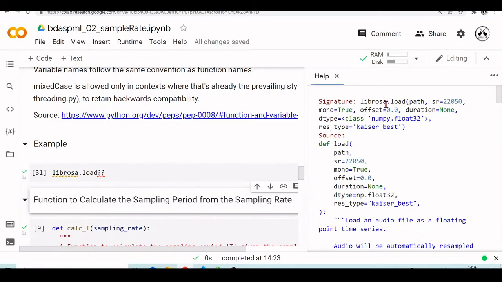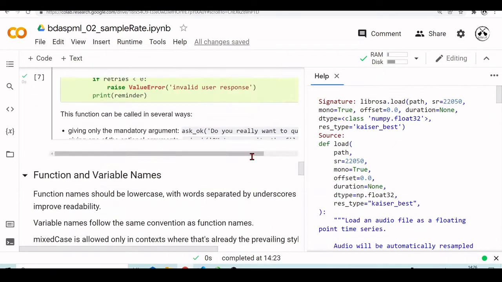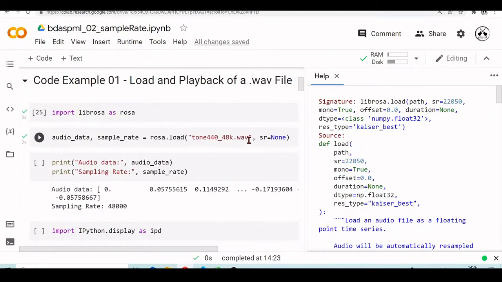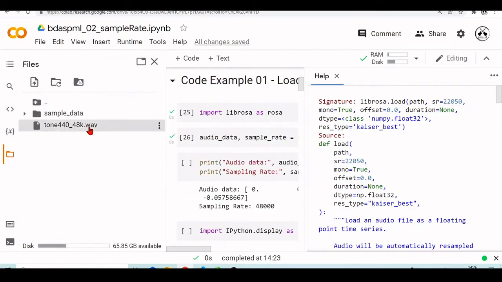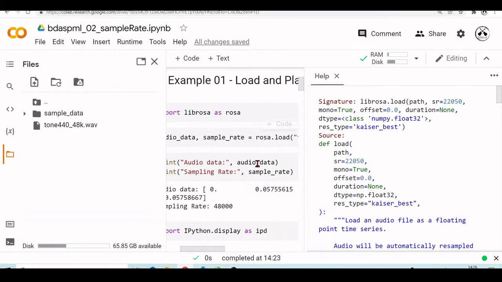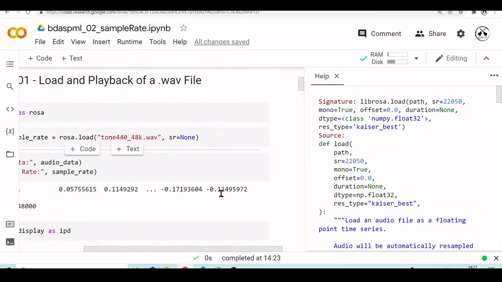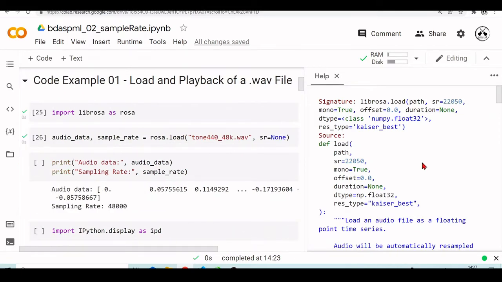So we are at librosa.load. In our code example, we are passing this, which is a string. So this is the path. As it is inside the current directory, we don't need to tell which directory it is, but if it were in the sample data, for example, we could use ./sample_data/tone, and it would find this file.